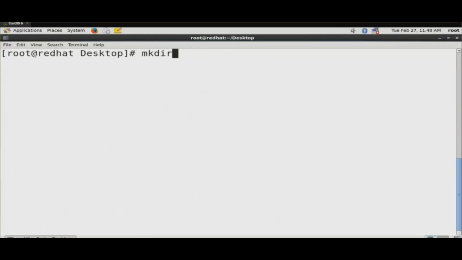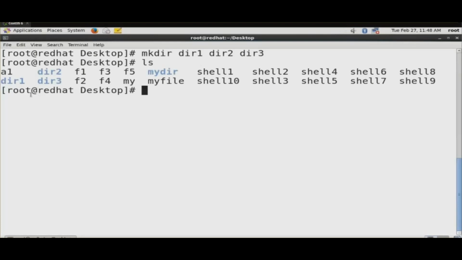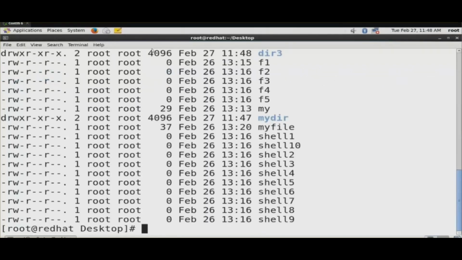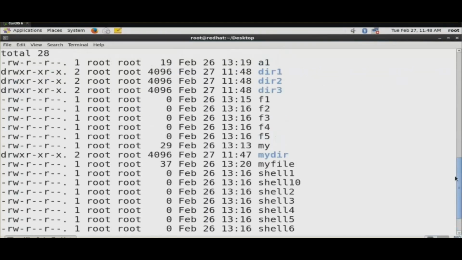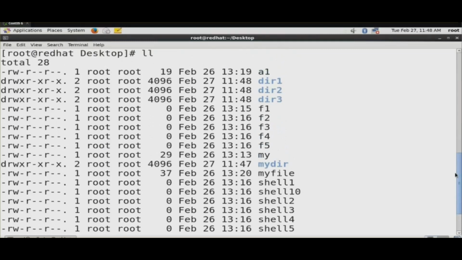Now mkdir dir1, dir2, dir3. Enter. Now if I give ls command, dir1, 2, 3 are created. Directories are created. Long list. LL means long list. See, directories are created. But these are empty directories. We just created directories. Directory means folder.